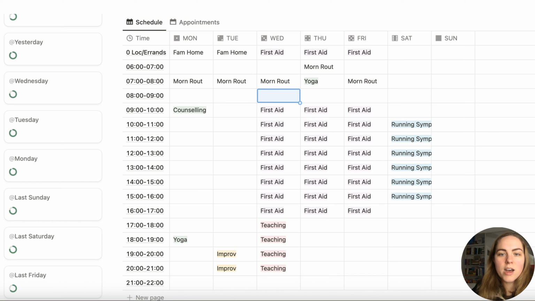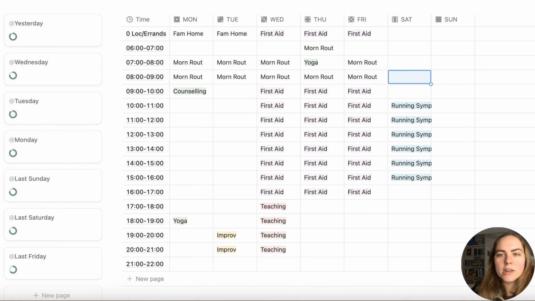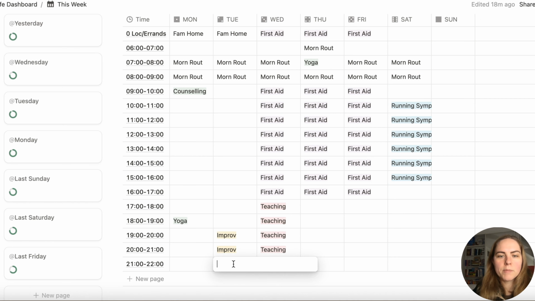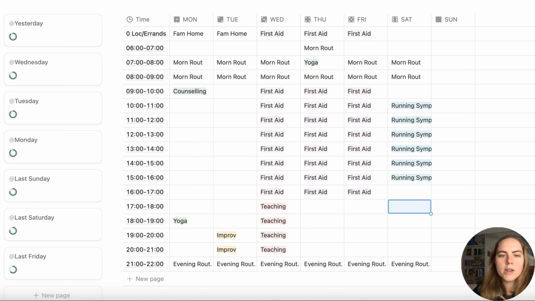And then this time will be mostly for transport, but I'll just add that in as doubling up morning routine. And then I suppose on Saturday, it'll be a similar morning routine happening around then. I will ideally have my evening routine time in here for 9 p.m. each day.